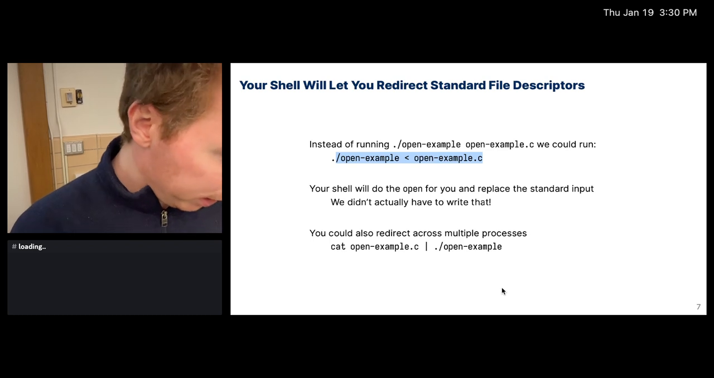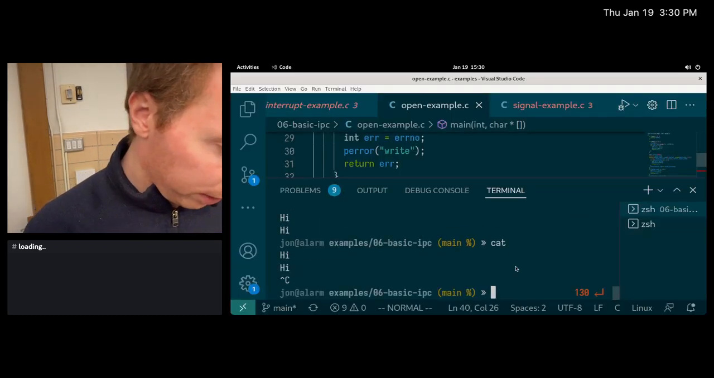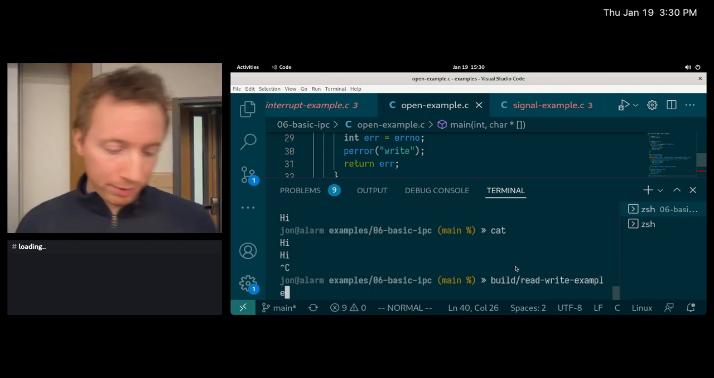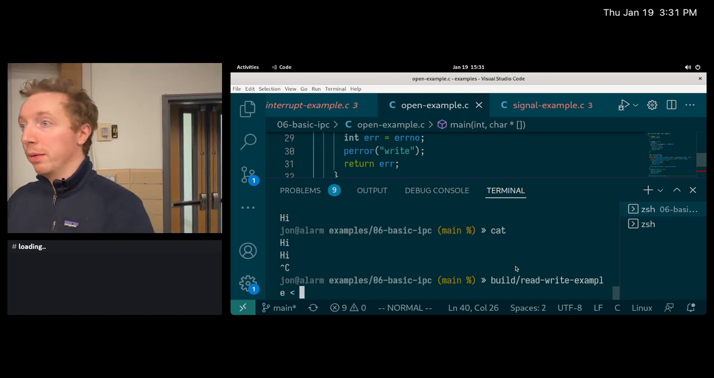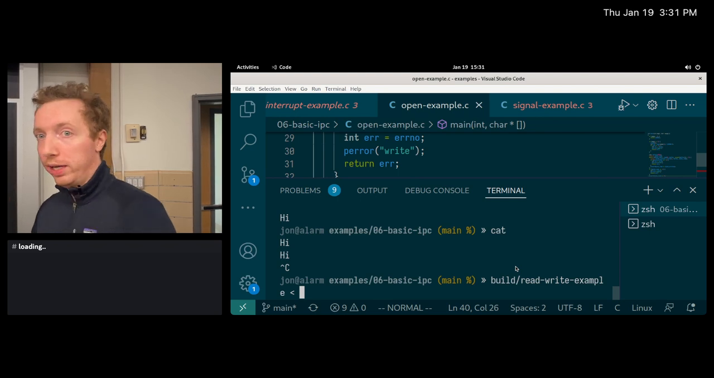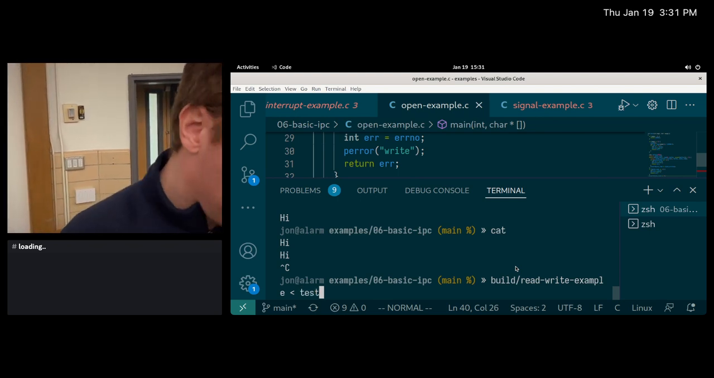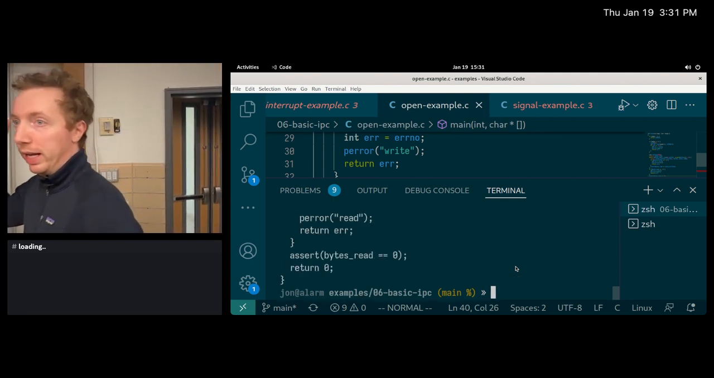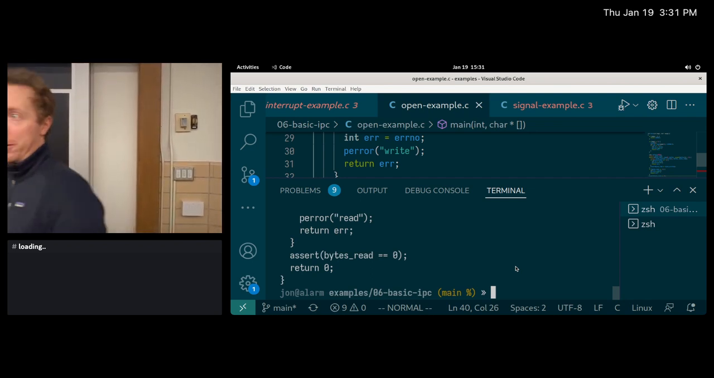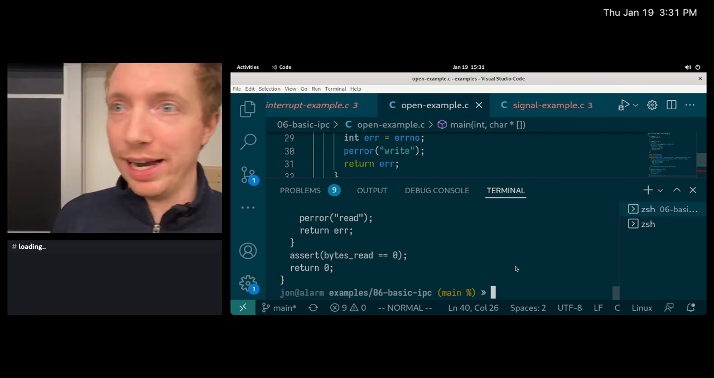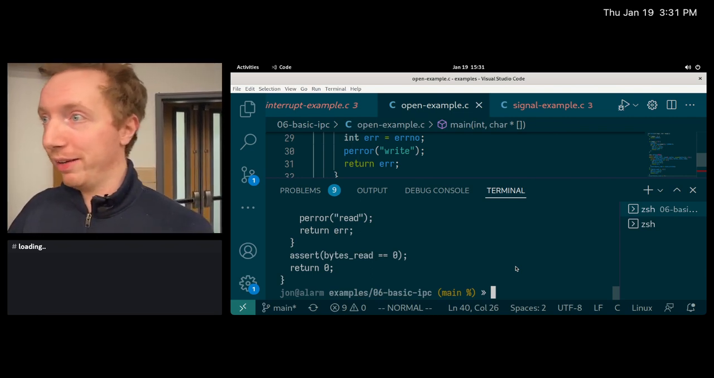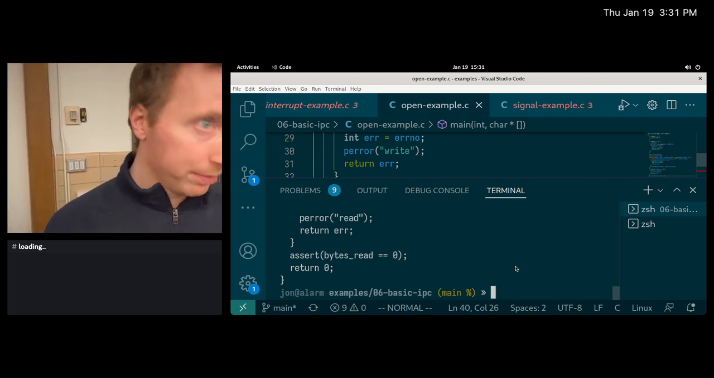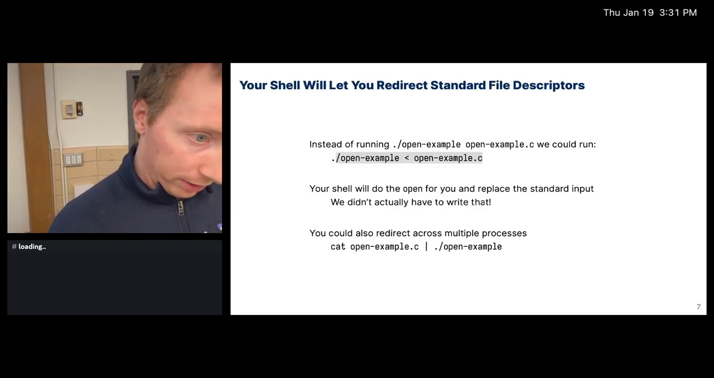To illustrate that, let me go back and show you. My read write example didn't even have an open system call. Well, I could use that arrow that basically says, I'll give you a file on the right and replace standard in with it. So if I do that, I get the output of that file directly, and I never even had to write an open call at all. I just let my shell do it for me, and you can write programs like this that use files without an open call in them whatsoever, if you know how to use the shell. So that's pretty cool.